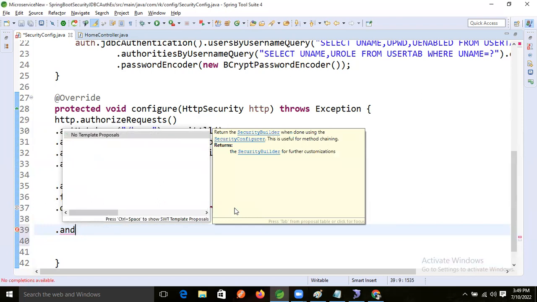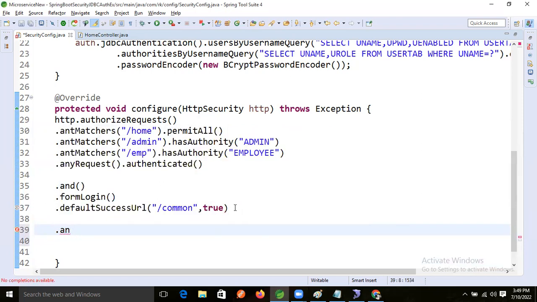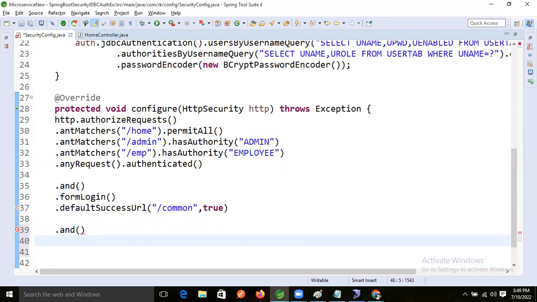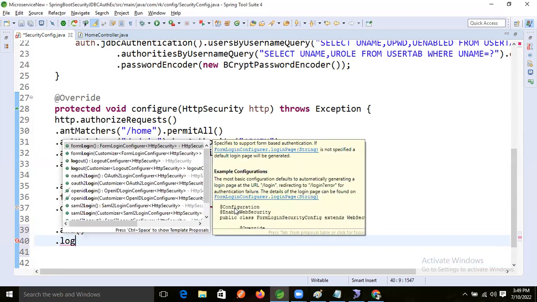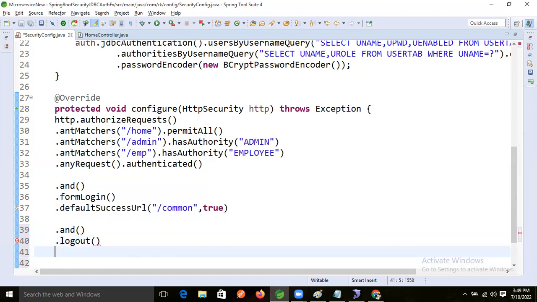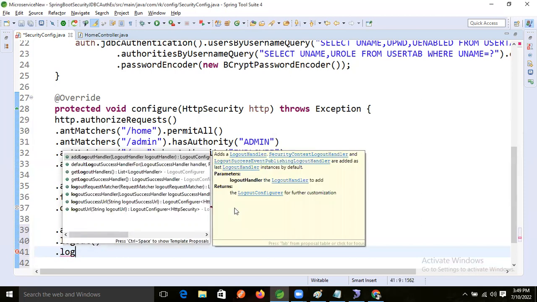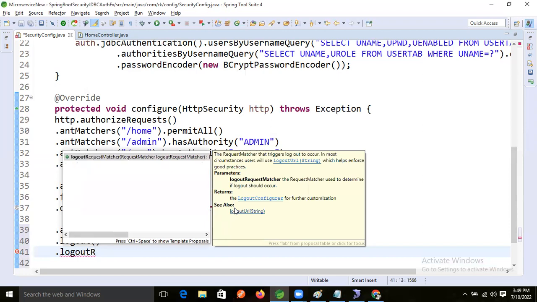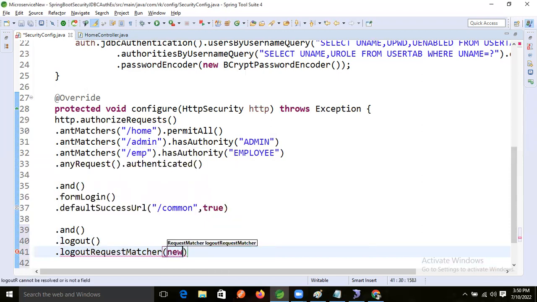Dot and, after then what is that? We need logout, guys, come on. Logout, right? After then what is that? Dot logout, right? Logout request, right? Request matcher, right?